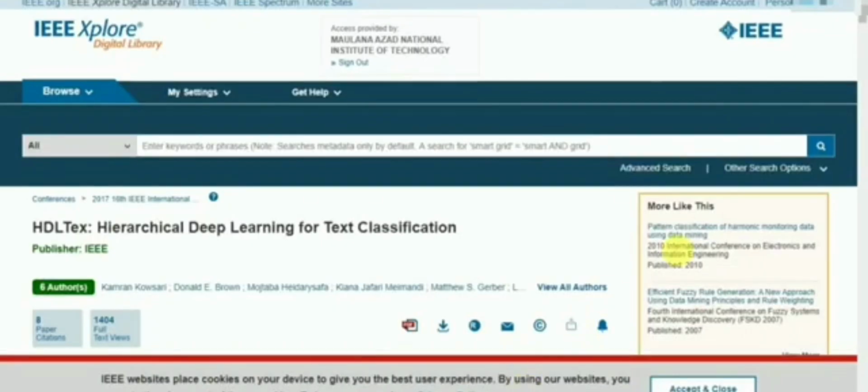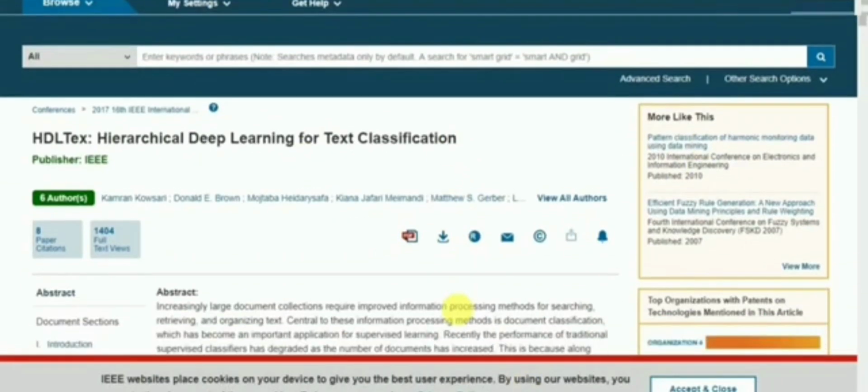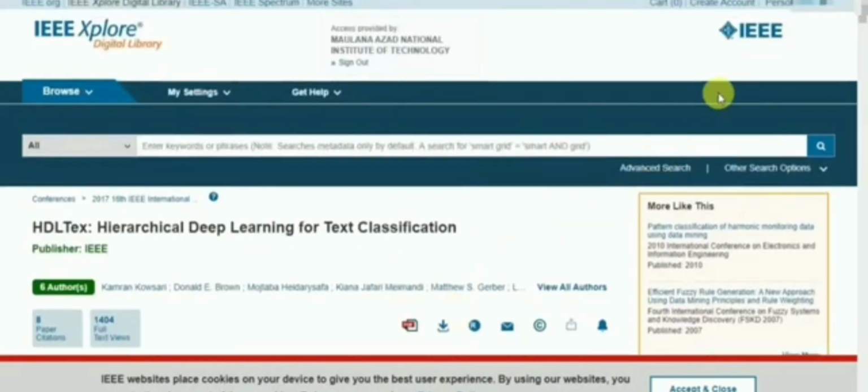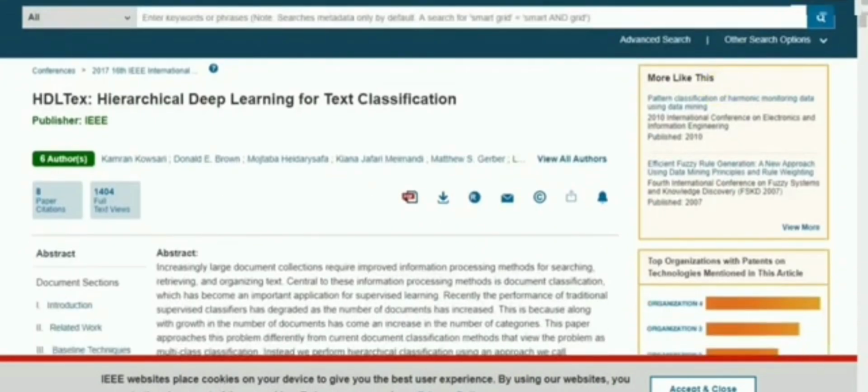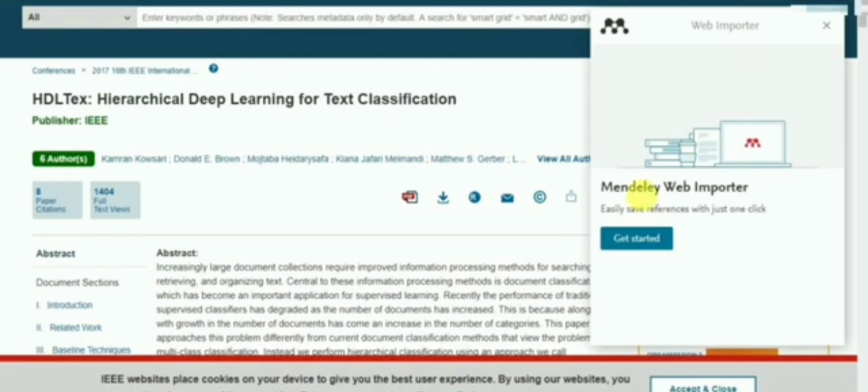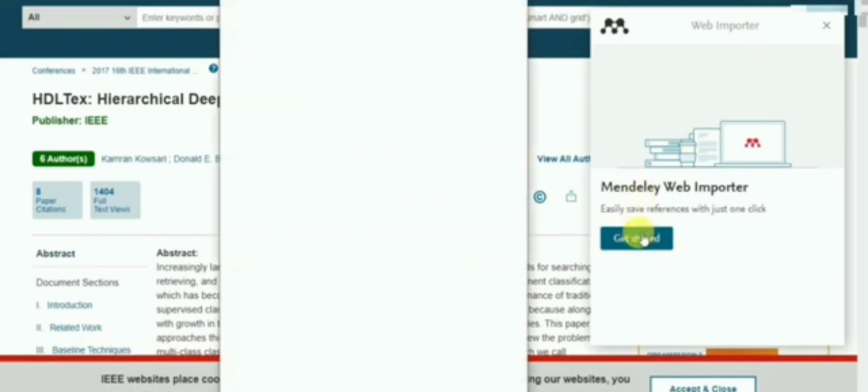I would like to add an article from the IEEE, so I search for it on Google and go directly to its home page. To add this to our library, just click on the Mendeley Web Importer at the upper right corner of our web browser.